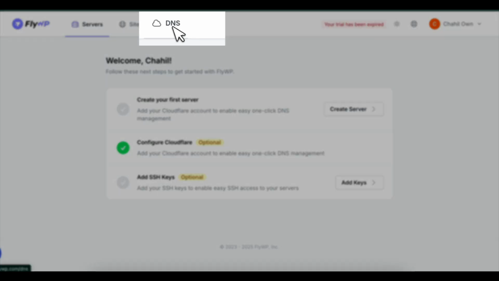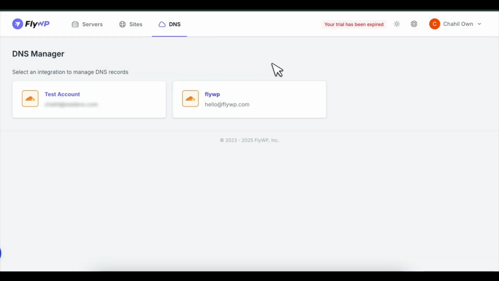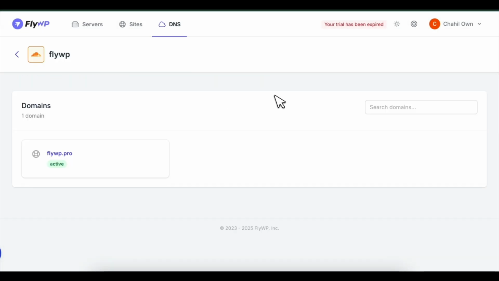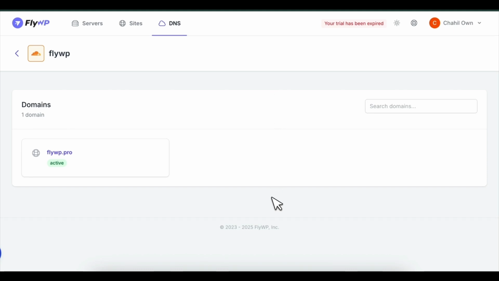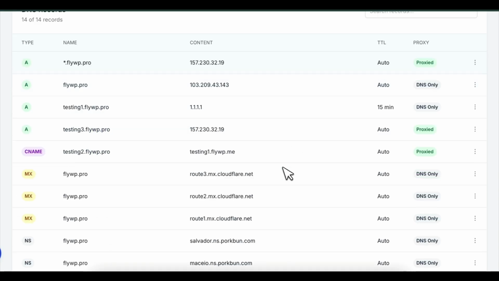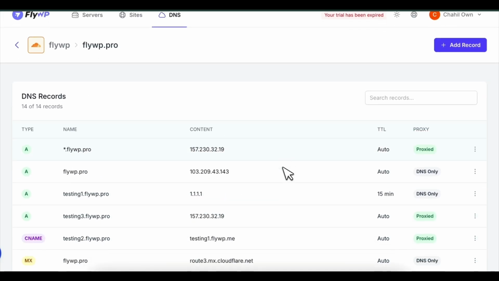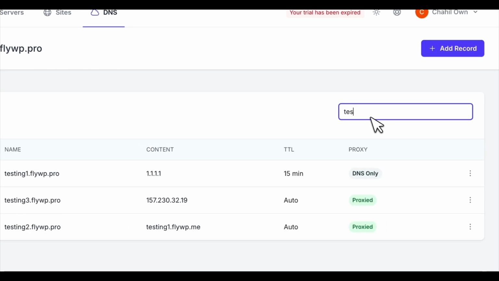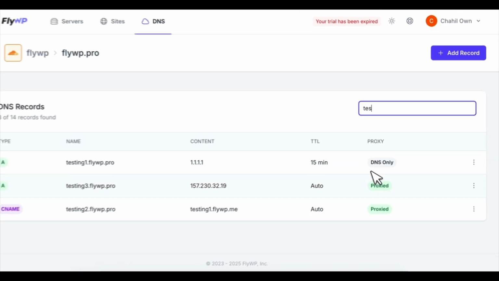In the top menu, click on DNS. You'll see your associated Cloudflare account right here. Select your account, and continue to the next step. Now, choose your domain. You'll find all your existing DNS records displayed in one place. Looking for something specific? Just use the search bar to quickly find any DNS record.